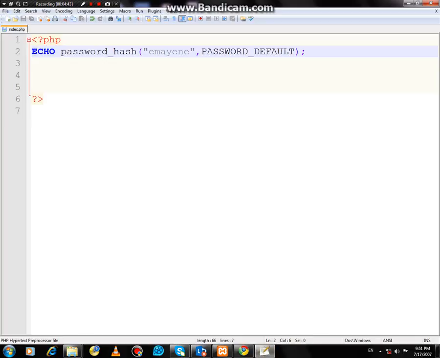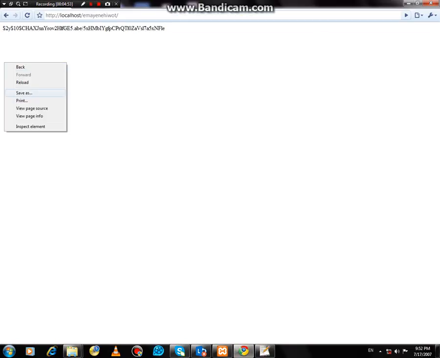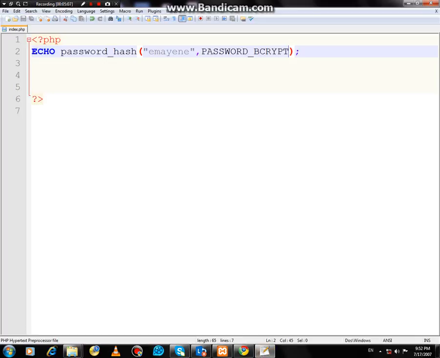The other algorithm that you can try is called bcrypt. It will probably do the same thing, but it is a different algorithm here, so it returns a different result. Whenever I refresh this, it will give me a different hash. It will not be fixed, as MD5 is. So this is what I have to tell you for this tutorial.